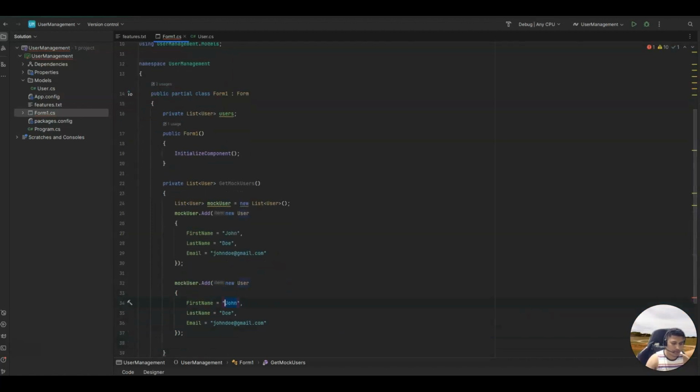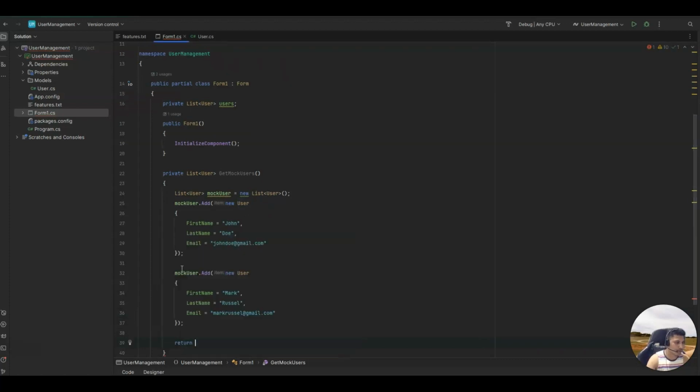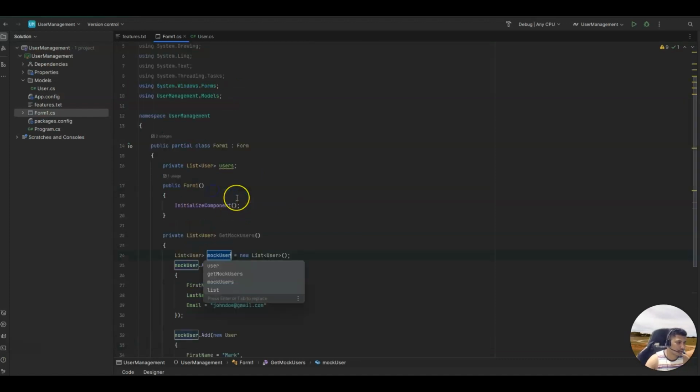Similarly, let's create another user too. Okay, first name is going to be Mark, Russell, and Mark. Okay, that should be enough, and let's return mock users, not users, but mock users, and let's make it plural, not singular. Okay.